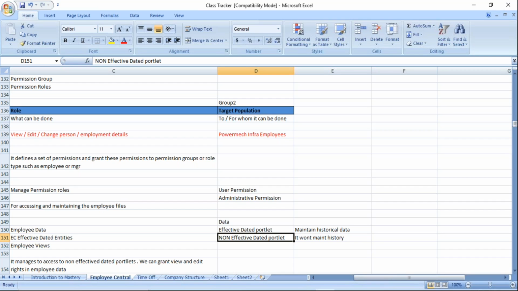Non-effective dated portlet means it won't maintain any history. You have seen other portlets where the clock icon was not there.